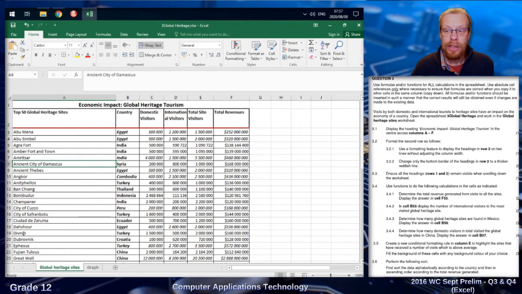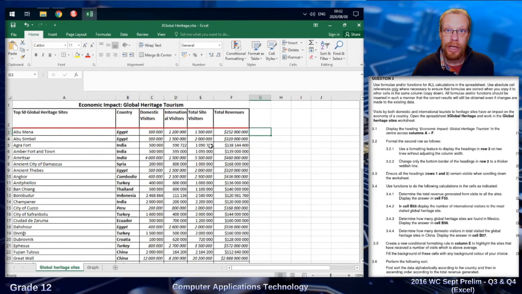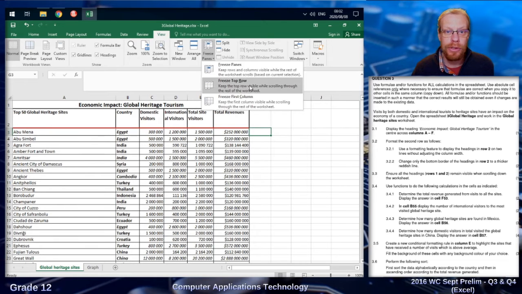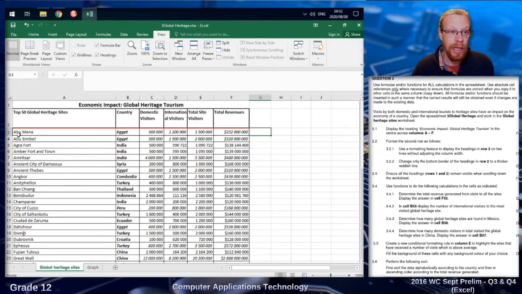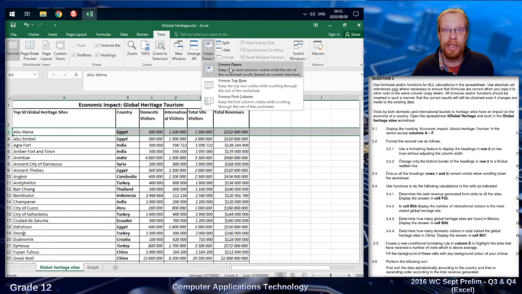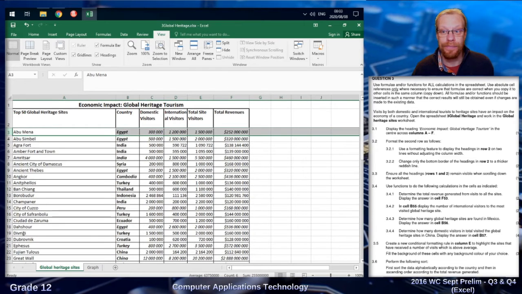Ensure that all the headings, row 1 and 2, remain visible when scrolling down the worksheet. At the moment, you'll see they scroll off the page. This is going to be freeze panes. You find that under the View menu, and you've got 2 options, freeze top row and freeze first column, which only freeze the very top row and the very first column. So we're going to have to use freeze panes. Select just below where you want it to freeze. It's going to freeze on the top line of this selection, and then freeze panes. Now, when I scroll, you'll see the headings stay in place.